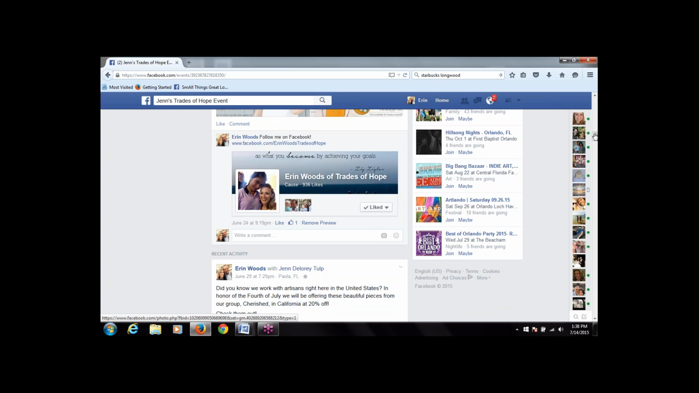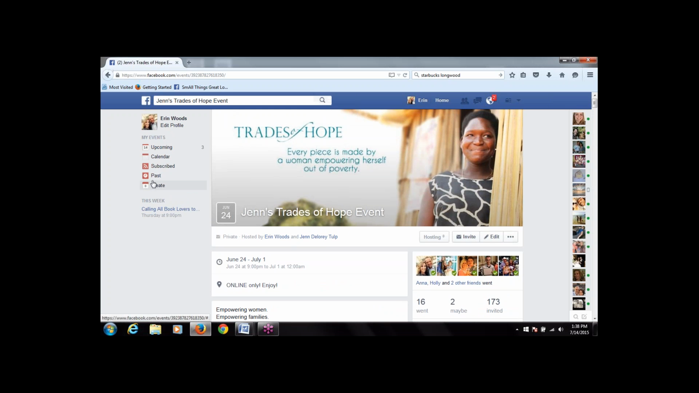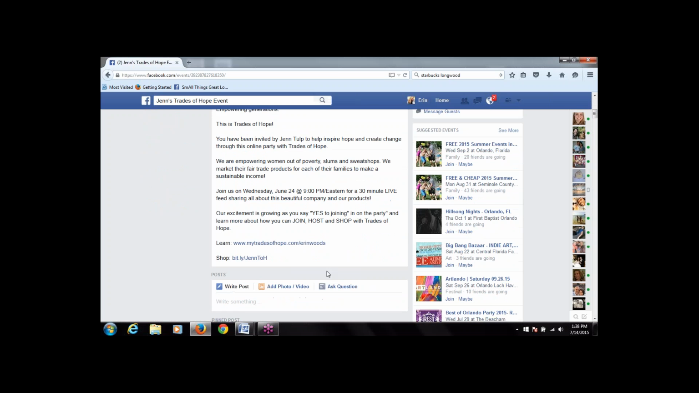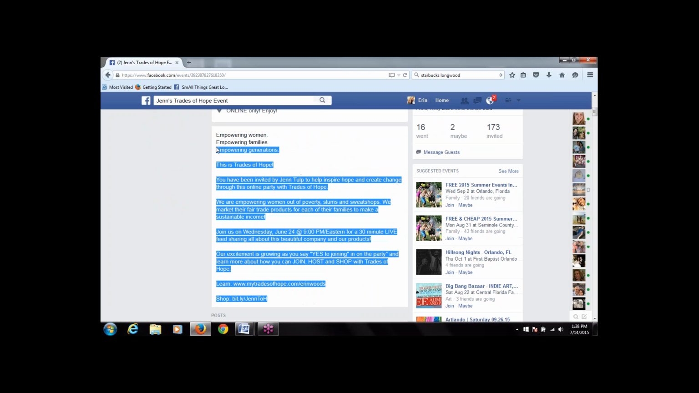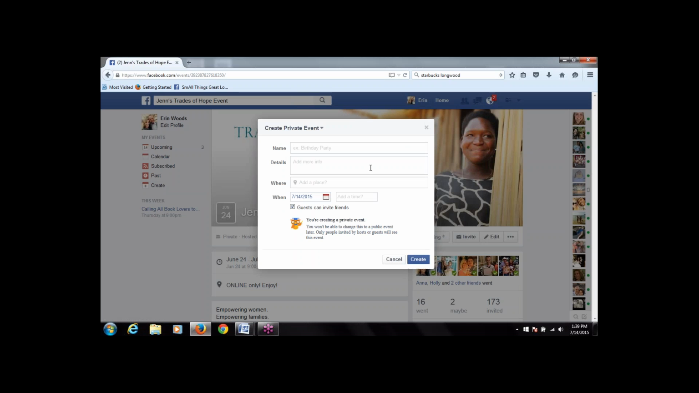But I'm getting ahead, so I'm going to show you how this was actually set up to begin with, and then we can come back and look at this one. Okay, so to create an event, what I would have done probably is opened up Jen's event or one of my recent ones and copied that information. So let's create a new event. We'll call it Erin's Trades of Hope event. I'm going to maybe call it Facebook event so people know that it's online.